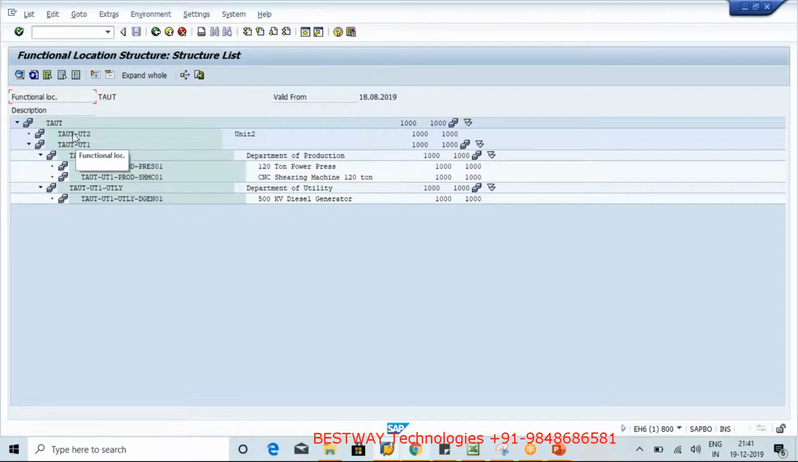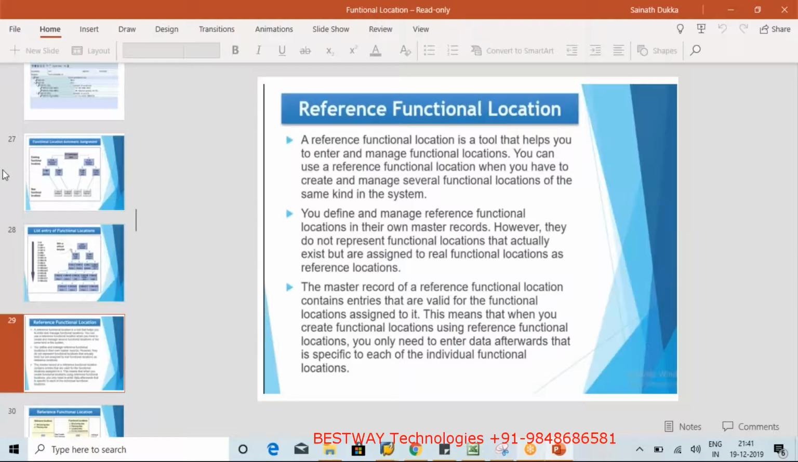Right. So we created an automobile company. We have unit one and unit two. Under unit one, you have a production department and a utility department. Under the production department, we have a power press and a shearing machine, and we have a diesel generator under the utility department. Okay. Now let us discuss the reference function location.